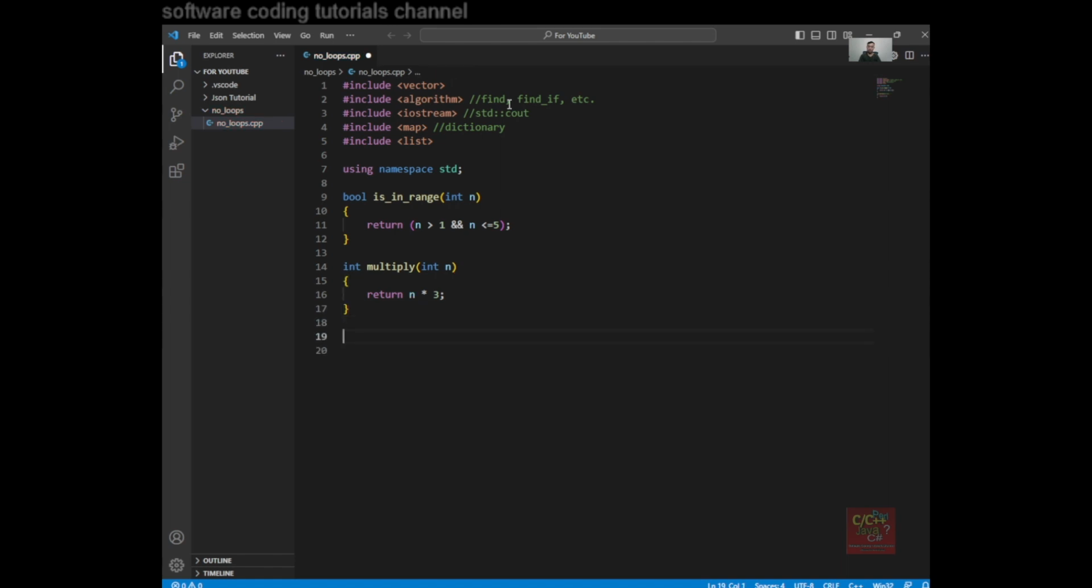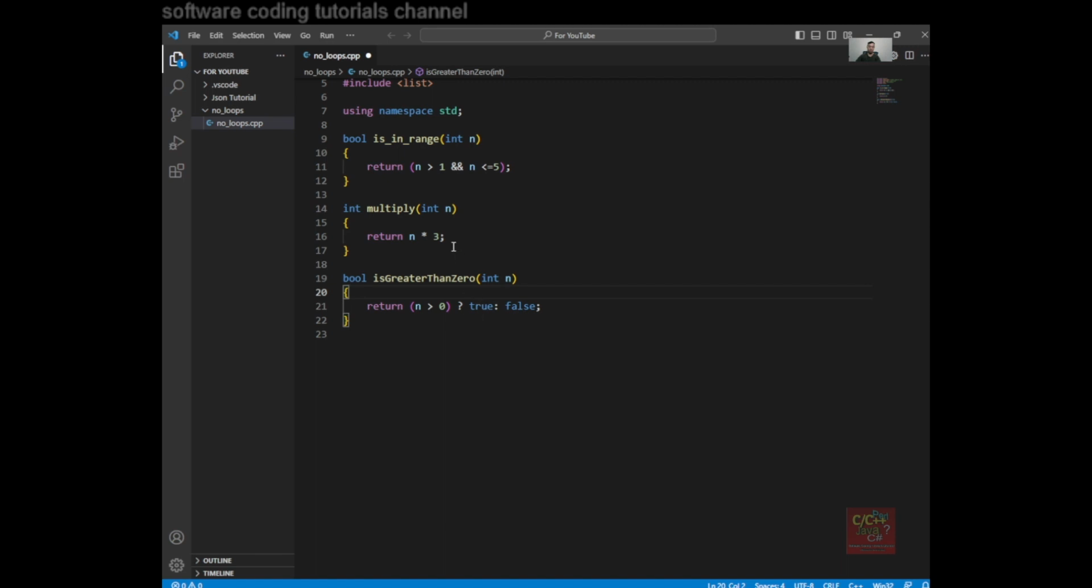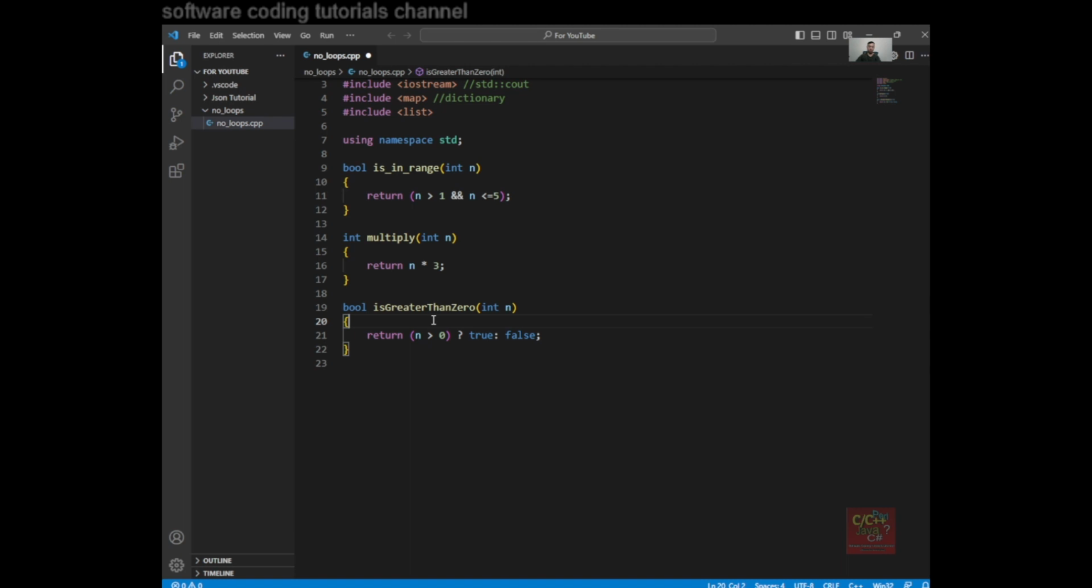And let's create another function called is_greater_than_0. And we just pass it n again, and if n is greater than 0, we're gonna return true, otherwise false. Okay, and we're gonna demonstrate how to use these functions in replace_if and other methods I'm going to be mentioning.